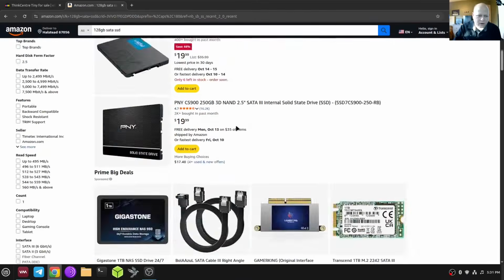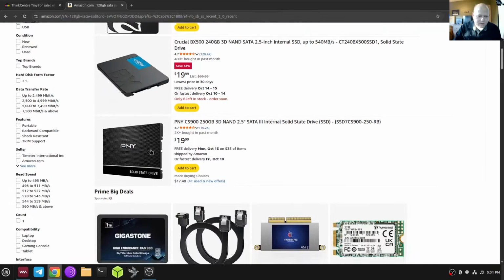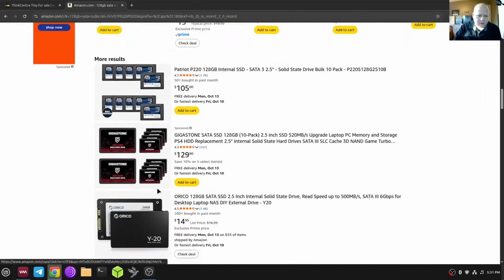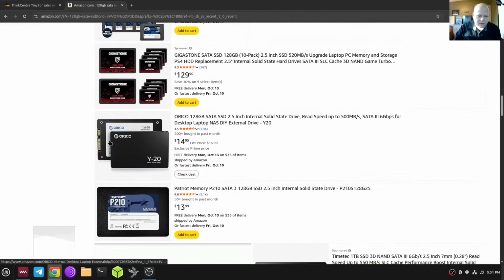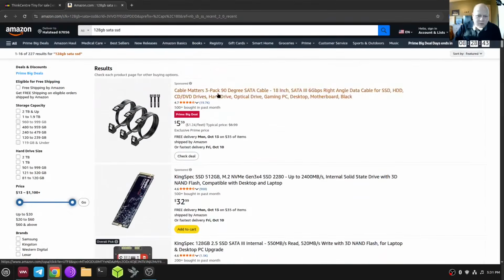So yeah, you can get 120 gigabyte SATA SSD. That's these flat square ones like this, right? These are the SATA SSDs. Look like rectangles, little flat rectangles. Okay, so that's what you want to get, one of those. And like I said, I've budgeted $14 for that.